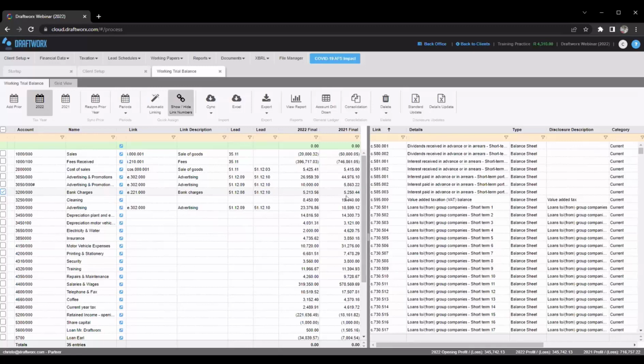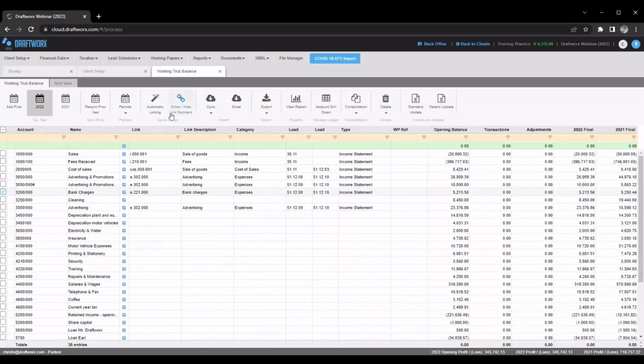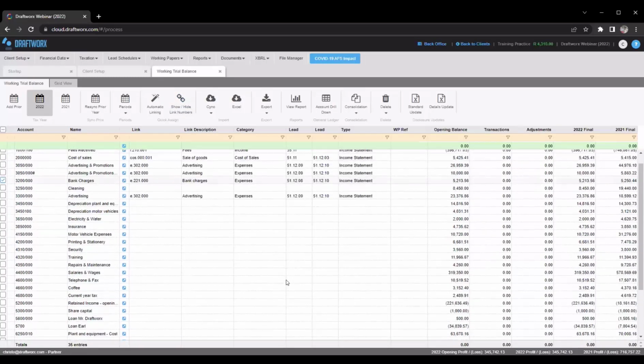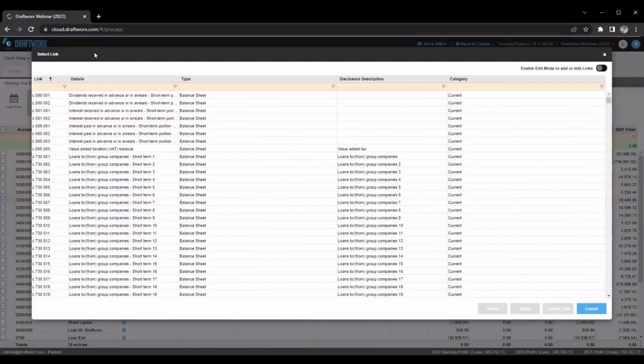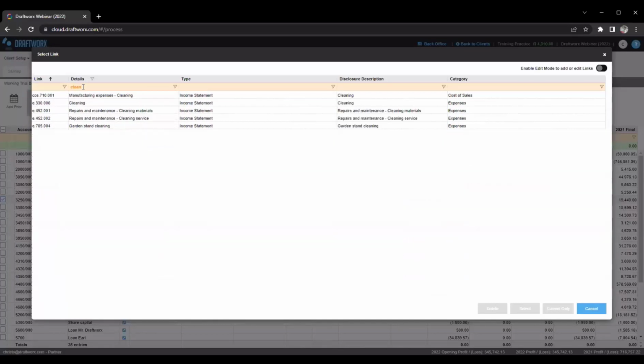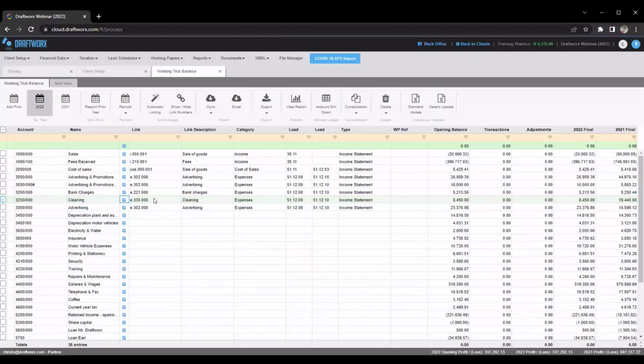We do have another way that you can link. This was the show hide link numbers button over here. So I can click it off again, then it hides it, then I just have my TB again. What I can do as well, if you've got individual linking that you want to do, you can click on this little blue icon over here, this little blue box. And it pops open the same link list as what we had on the side there. It just pops it open here, where I can then say, okay, this is cleaning. Find my cleaning and just say select or simply double click on it here. And it links it there as well.